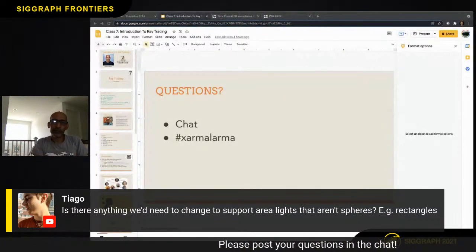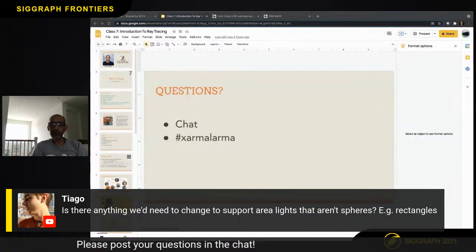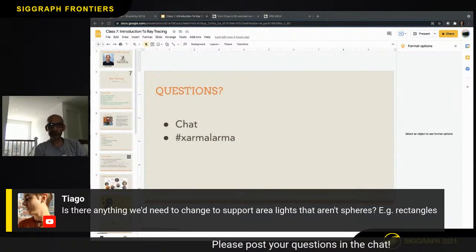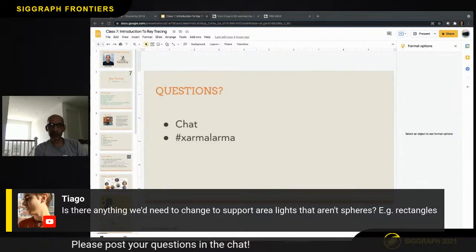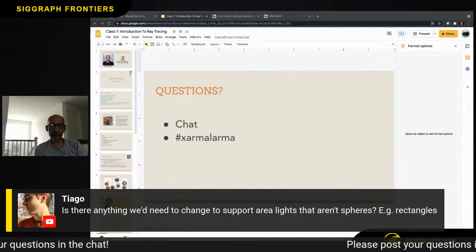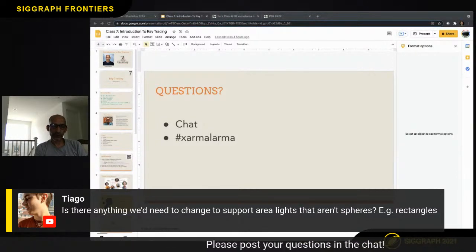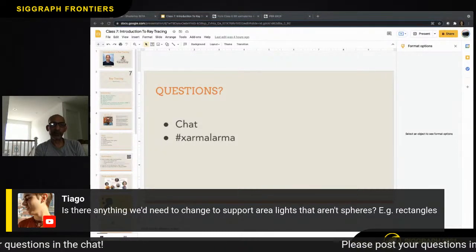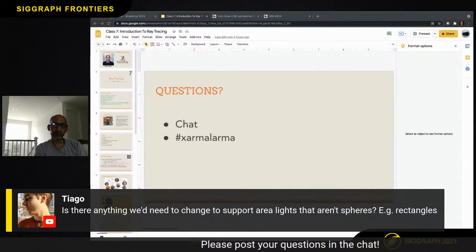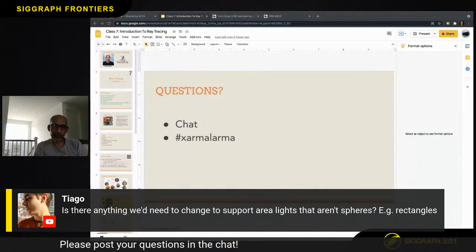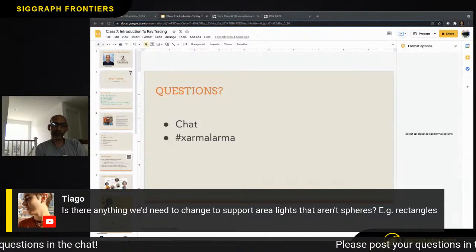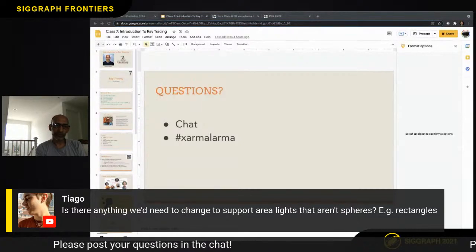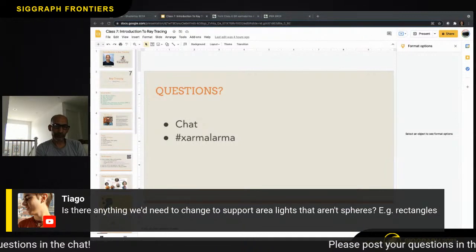Is there anything we need to change to support area lights that aren't spheres, for example rectangles? So yes, first of all, you need to implement a rectangle ray intersection to find out if your light is getting hit or not. So that's the first thing. And secondly, you would need to change your PDF, because actually for rectangles, it's simpler. You could simply use the rectangle's area and the fraction, because in this case it won't be a curved surface, so the projection is easier. You can find the relative area. So to start out simple, you can just use the proportion of the area that is visible, and that should work well enough.